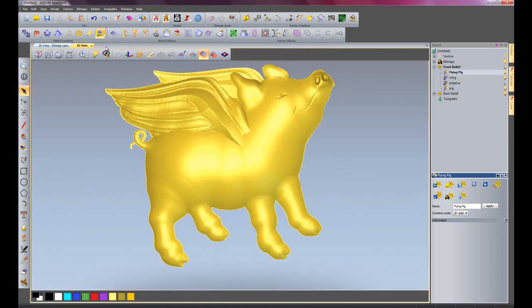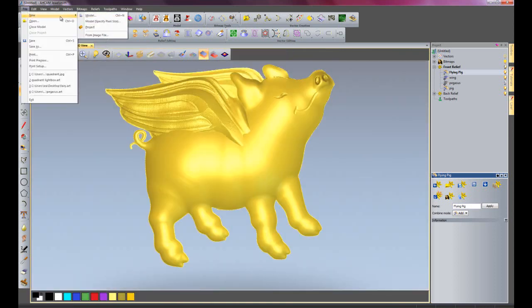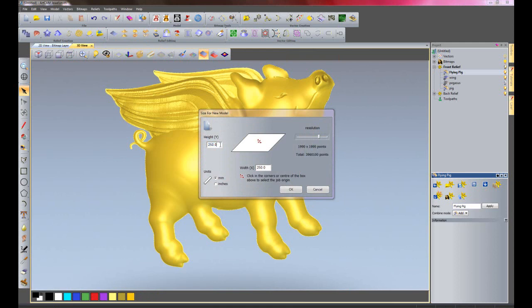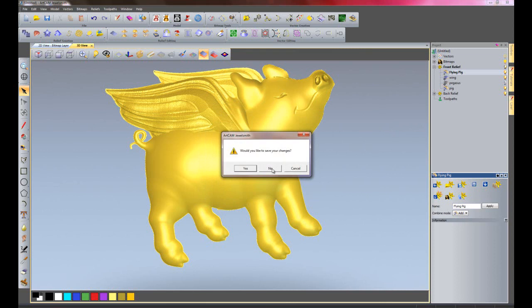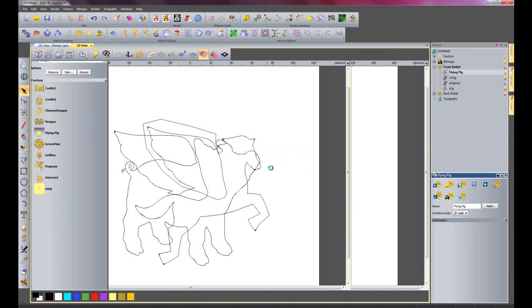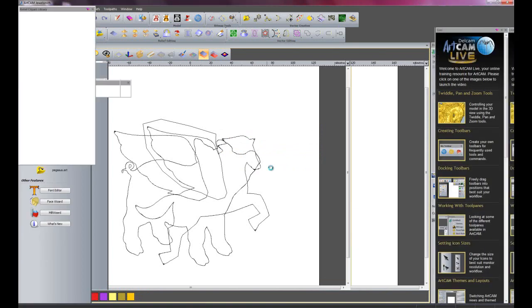I'll close the clipart library and I'll create a new model. It's going to be the same size as the green tree pub sign, so I'll change the height to 600 and the width to 500, and then OK that. I don't want to save the changes, it's already in the clipart library, so I'm not too concerned with that.